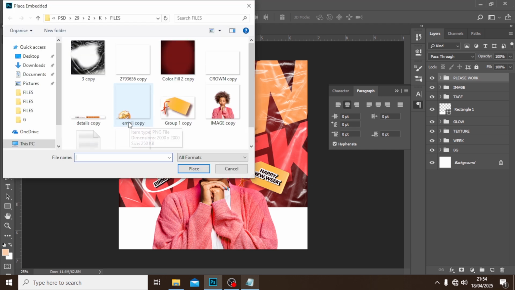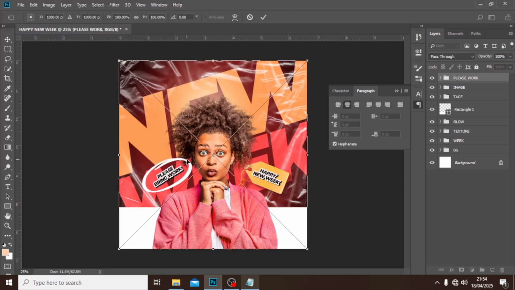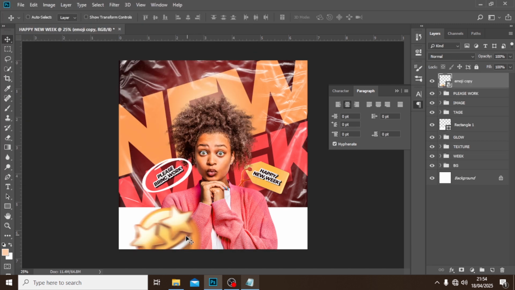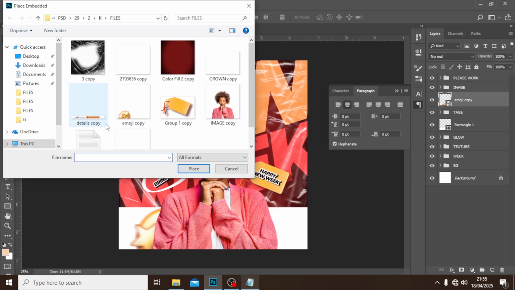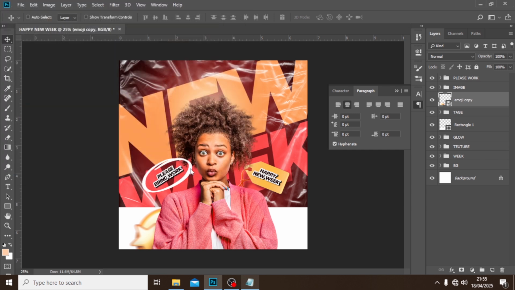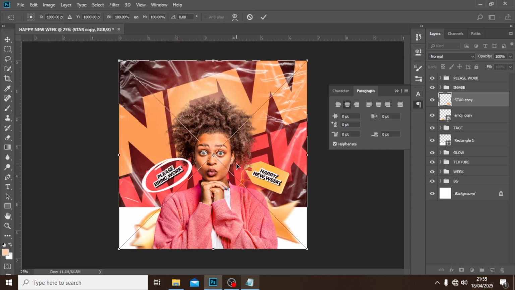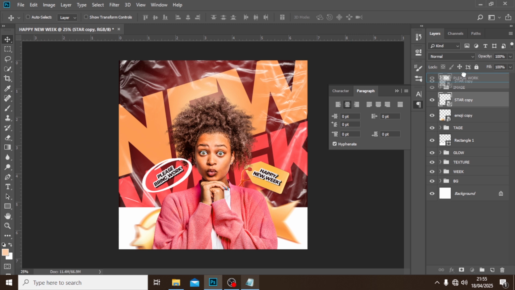All right, so let's go for emoji. Let's drag it there. If I say energetic, you can see there's a lot of motion and a lot of actions going on. But let's drag it behind the image. Okay, and then let's go back to place embedded, and then let's look for stars. Good, but then this star, let's drag it above the image. Good.